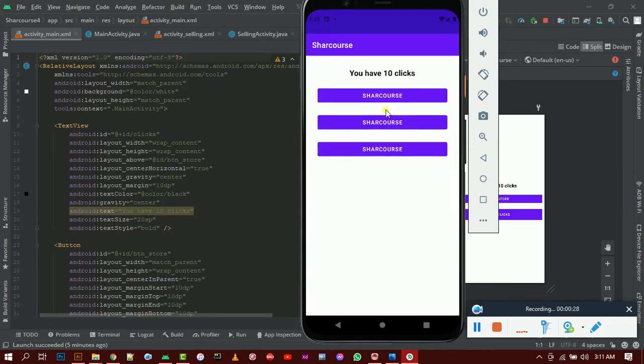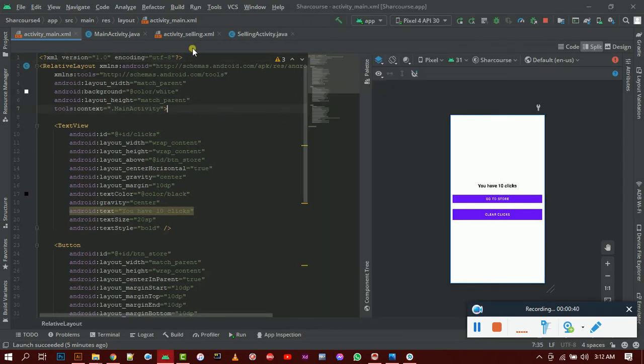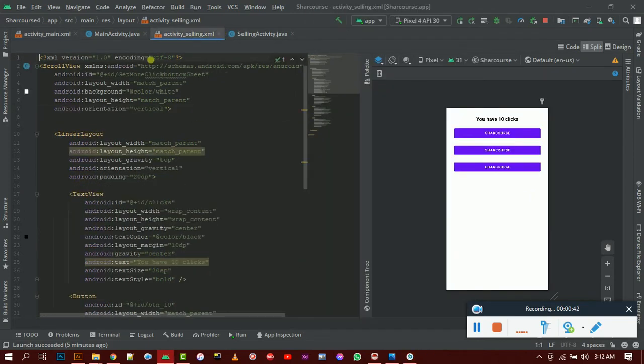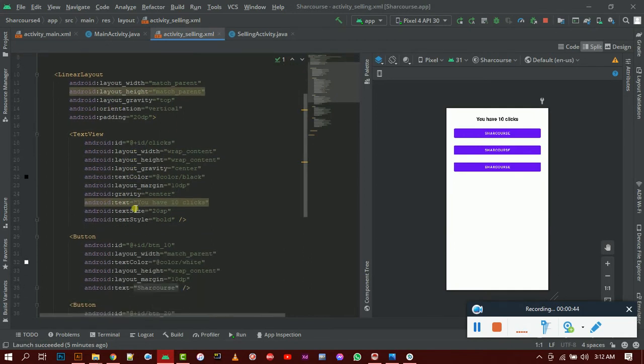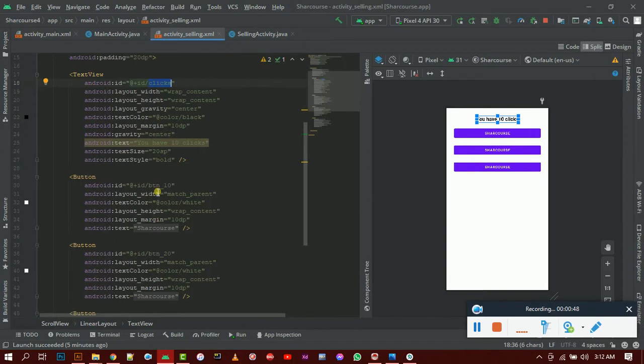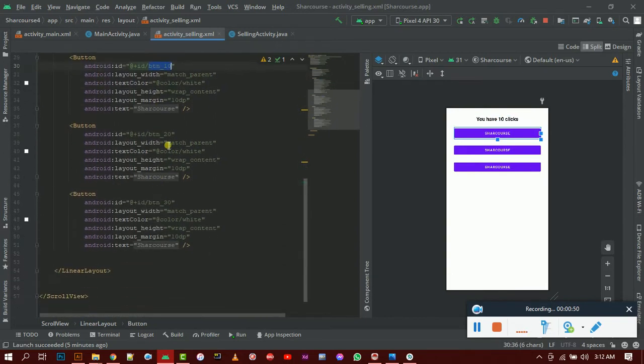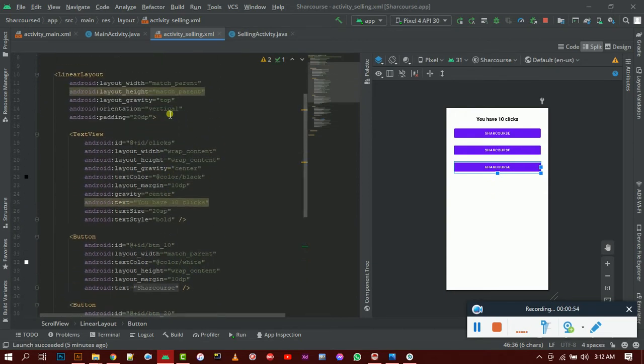It goes to this second activity, which is the selling activity. Nothing happening here, so it's not filled with the products yet. So as you can see, we have got the text view, which is clicks, the button 10, button 20, button 30, only 3 buttons.